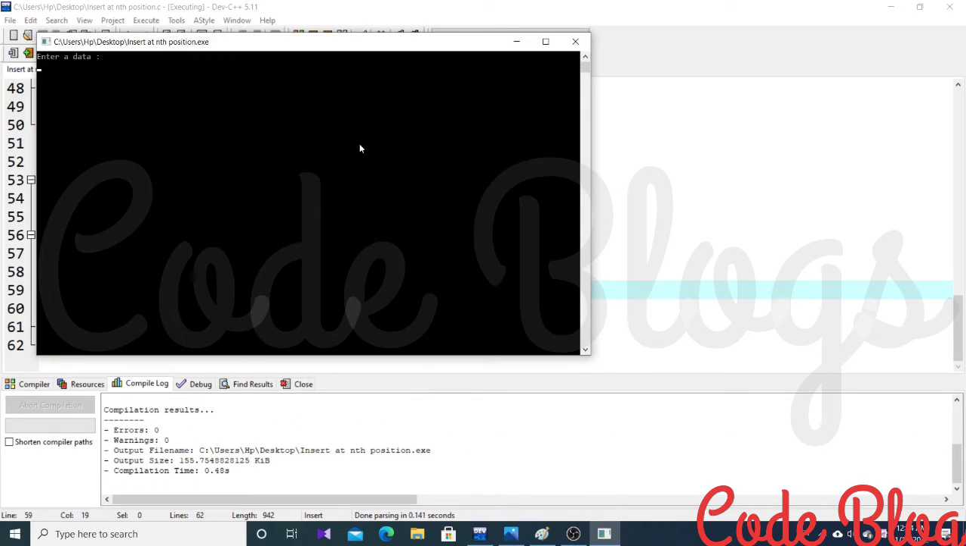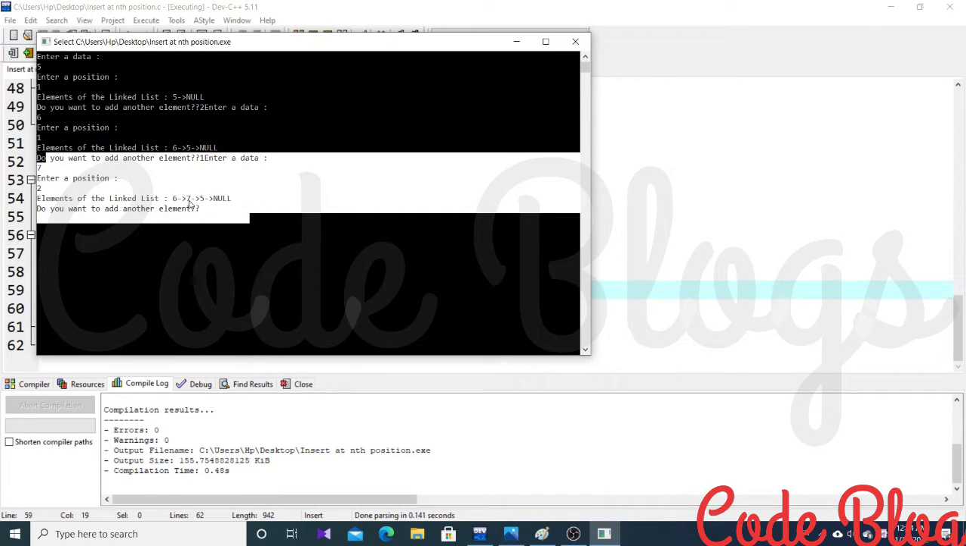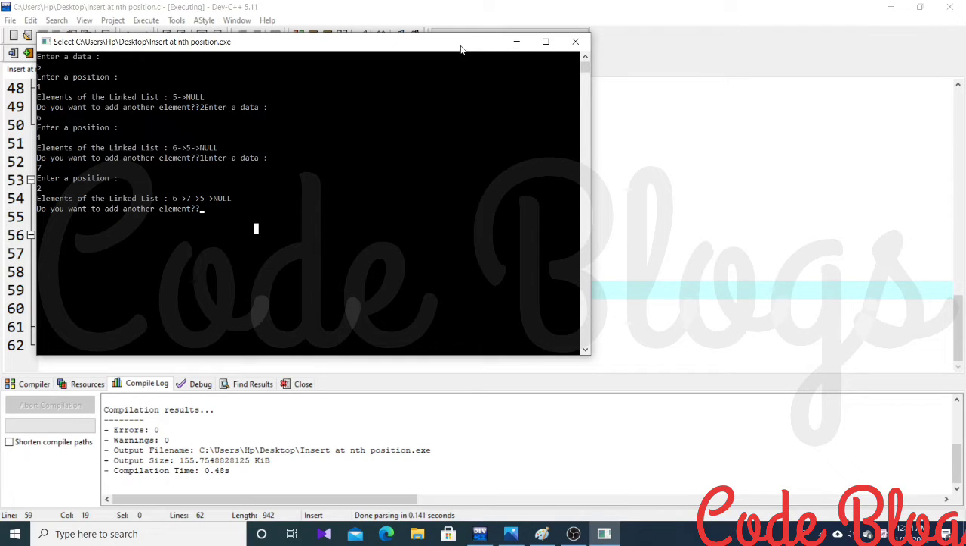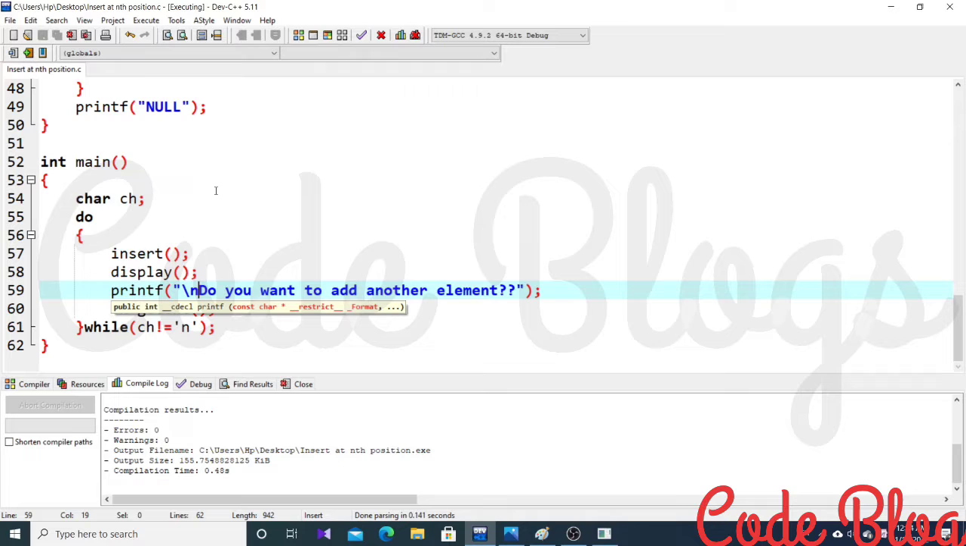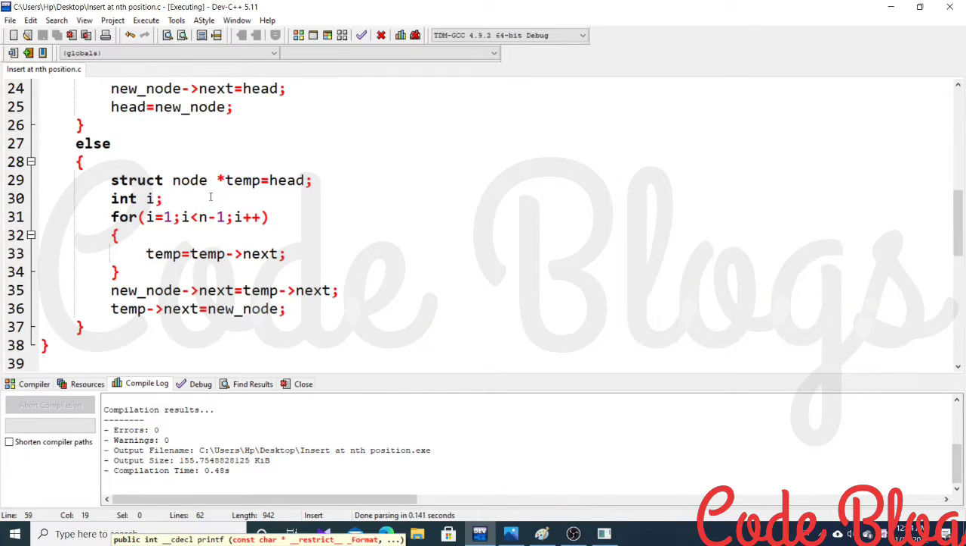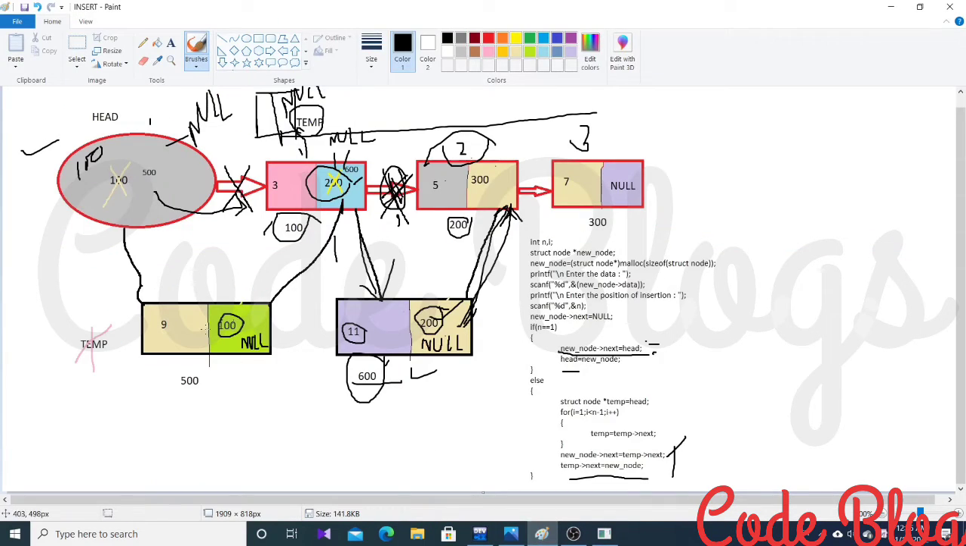One more thing: 5, 1 and 6, enter a position 1. Now I am writing 7, and I have to add this at the second position. So you can see here that 7 is inserted at the second position. I think you can easily understand this. And if you do not understand, if the position n is equal to 1, that means add at the first position, so it comes here again.